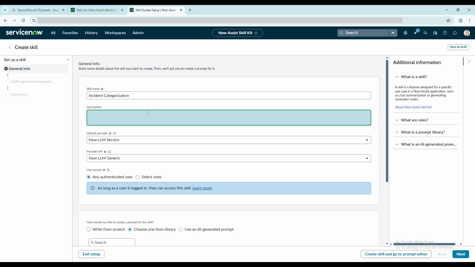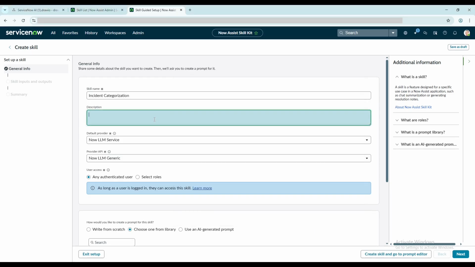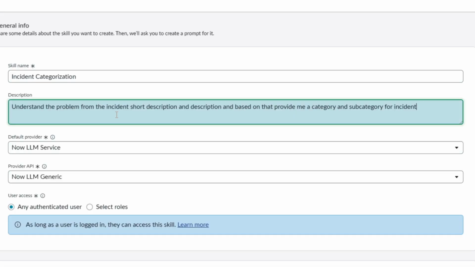Make sure you put the description as much as possible at a ground level, low level, with all this detail, so that AI can do a better job for you. So we'll copy this description that I have just mentioned. A couple of things I'll mention here also. What I'm telling it is to understand the problem from the incident short description and description, and based on that, provide me the category and subcategory for the incident. So I'm just telling it the similar thing.